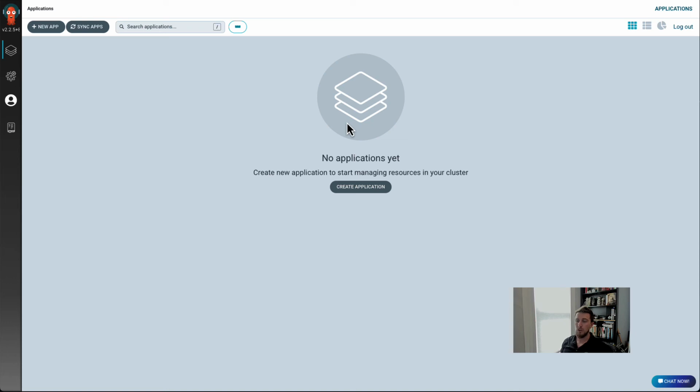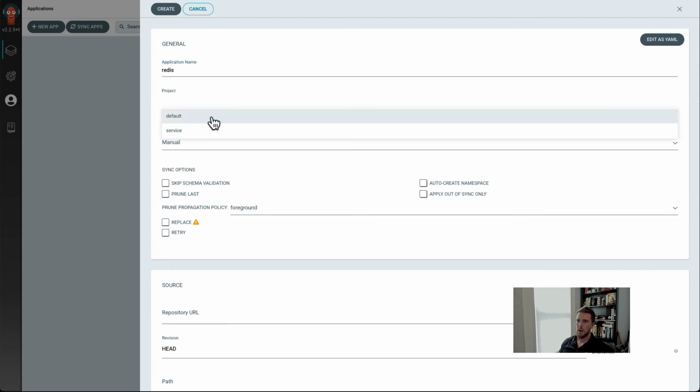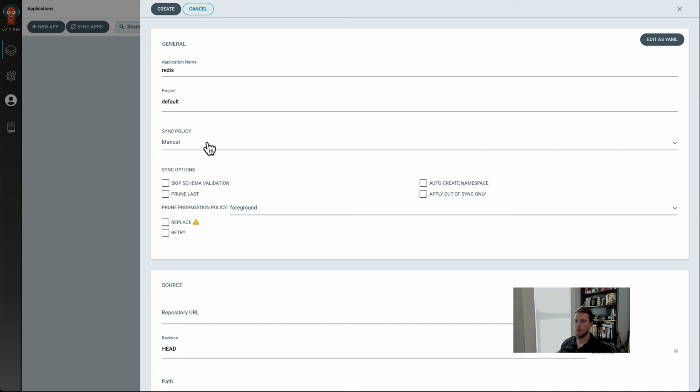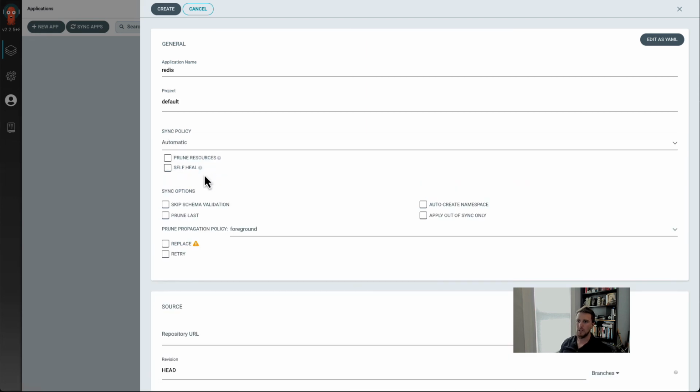There's nothing shared here. This is not multi-tenanted. Now, the first thing you're going to notice is there's no applications. So the first step that we want to take is to deploy a new app. Pretty simple to get started. Let's give it a name. I'm going to call this Redis. I'm going to choose the default project. ArgoCD does have a concept of tenancy. And I'm going to just let the sync policy here, I'm going to choose automatic. This is really sort of pushing into that GitOps style way of working with an application on a Kubernetes cluster.